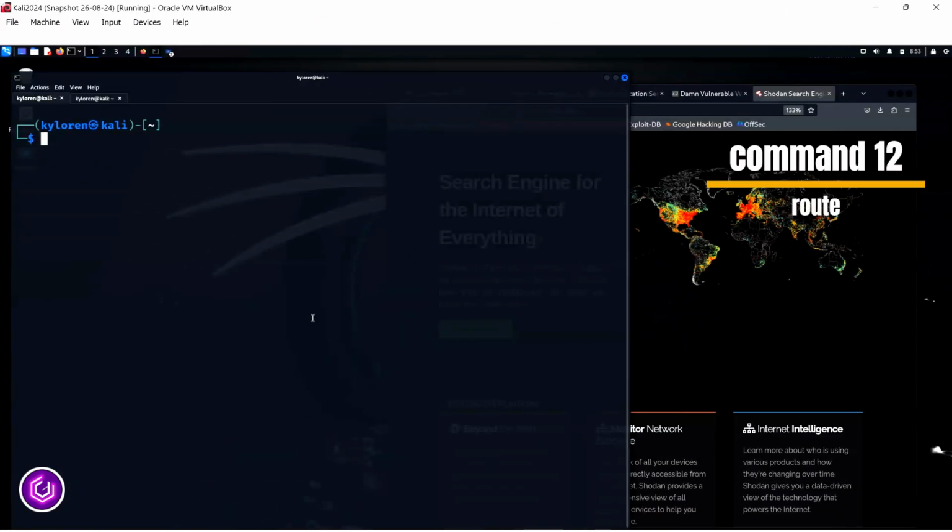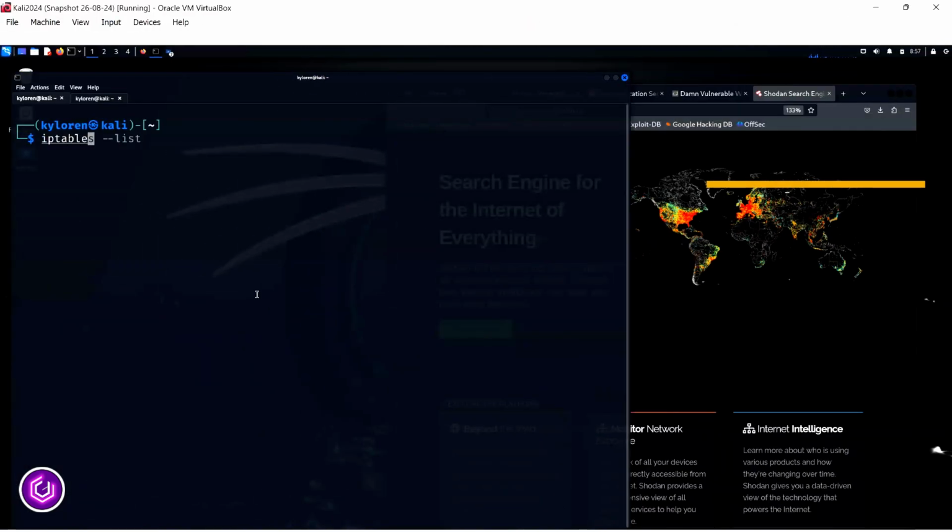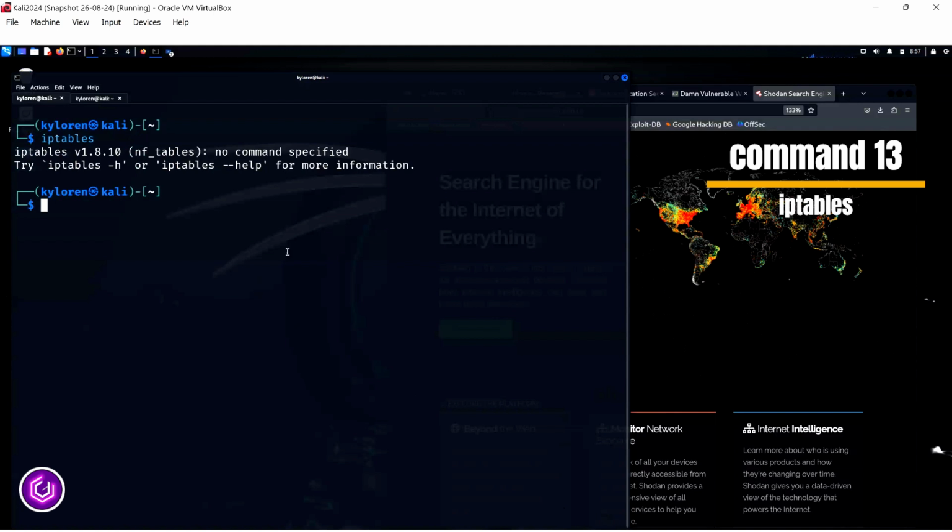The route command displays and modifies the IP routing table. It is useful for configuring static routes and identifying route issues. iptables is a command line utility for configuring Linux kernel firewall rules. It is commonly used for network packet filtering, NAT, and forwarding.